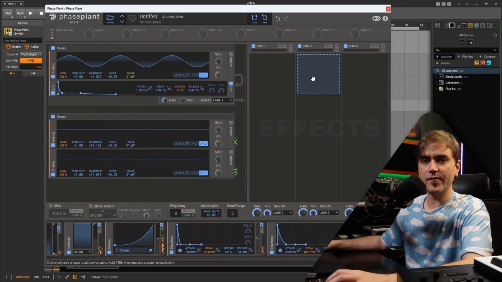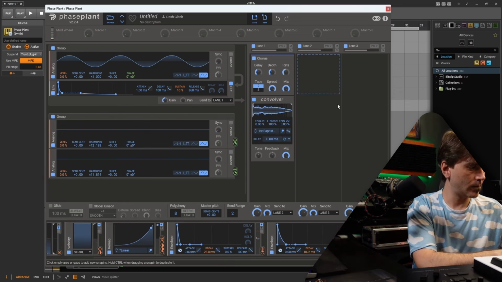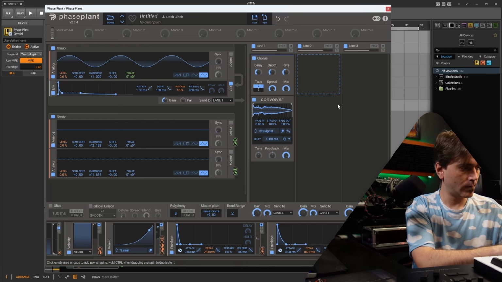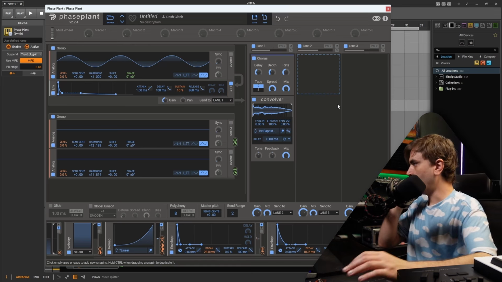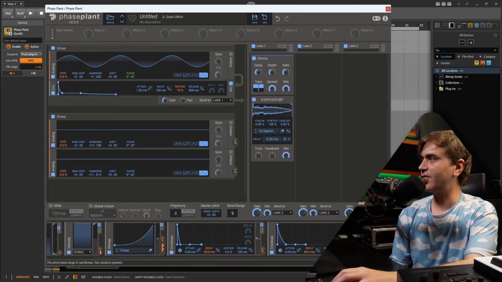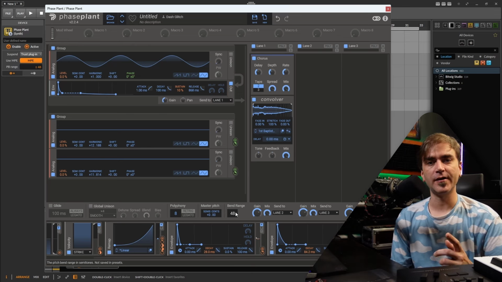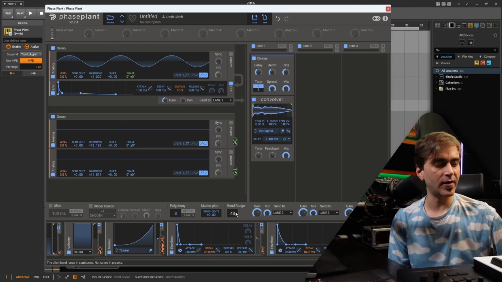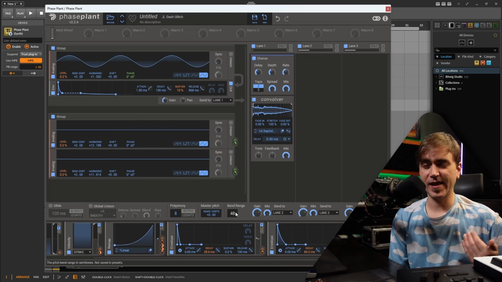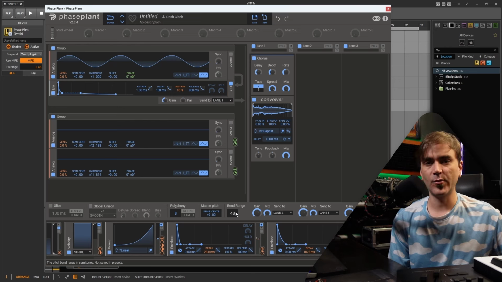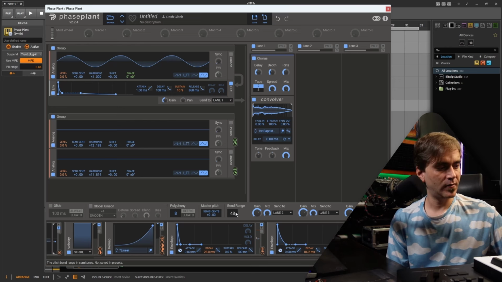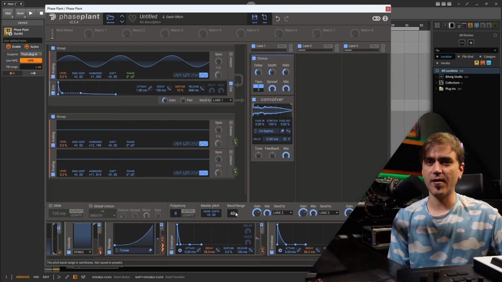Okay, let's add some effects. So here in Phase Plant, if we set this pitch bend to correspond to that pitch bend amount that we assigned both in the DAW and on our controller, we'll be able to bend exact notes, which is pretty cool. So we can bend from the D to the D sharp, etc.